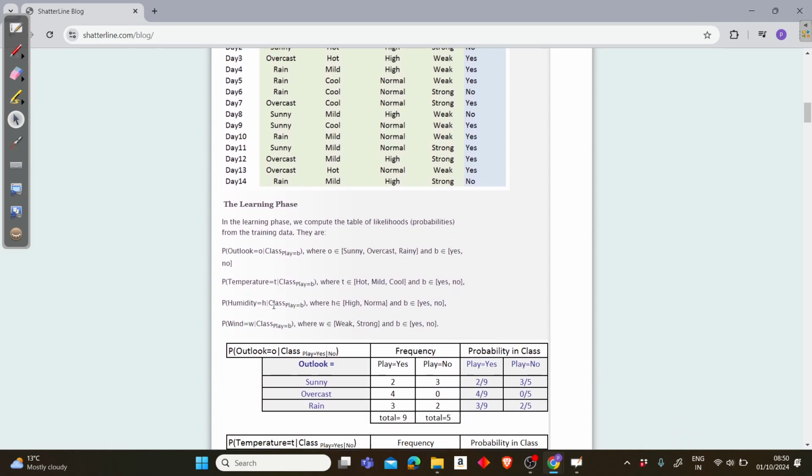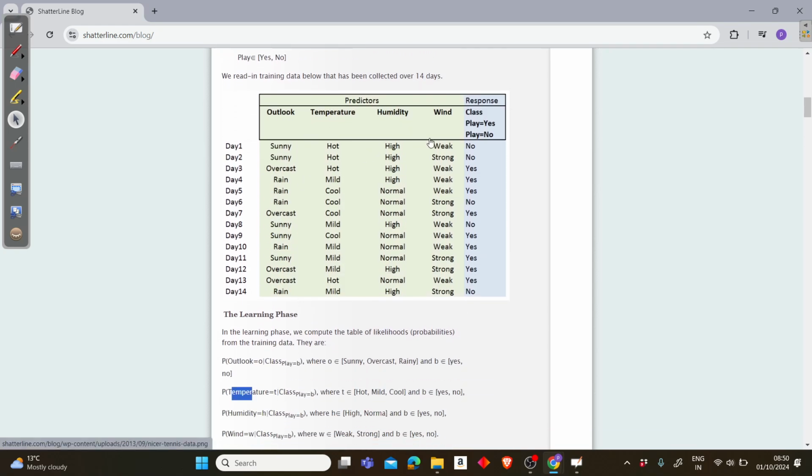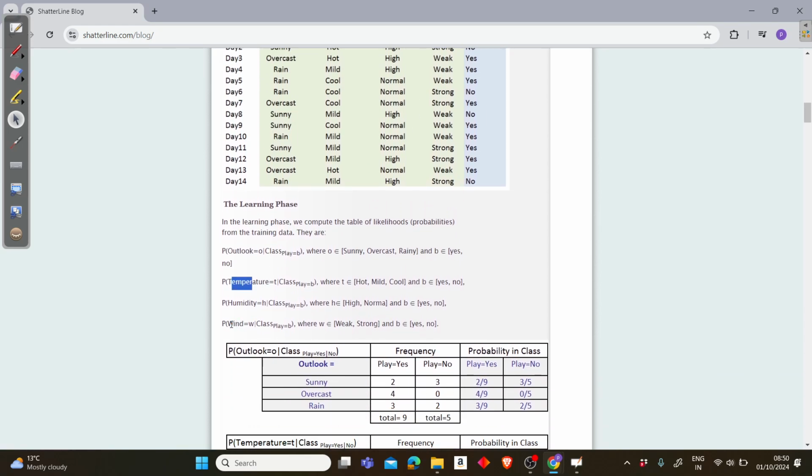So in the learning phase, we simply compute the table of likelihoods from the training data set. That is, the probability of outlook O given the classes, and we'll do this for all the features: outlook, temperature, humidity, and wind. We'll calculate for both possibilities, yes and no, and for all values, that is rainy, sunny, overcast, similarly hot, mild, cool, high and normal, and weak and strong.